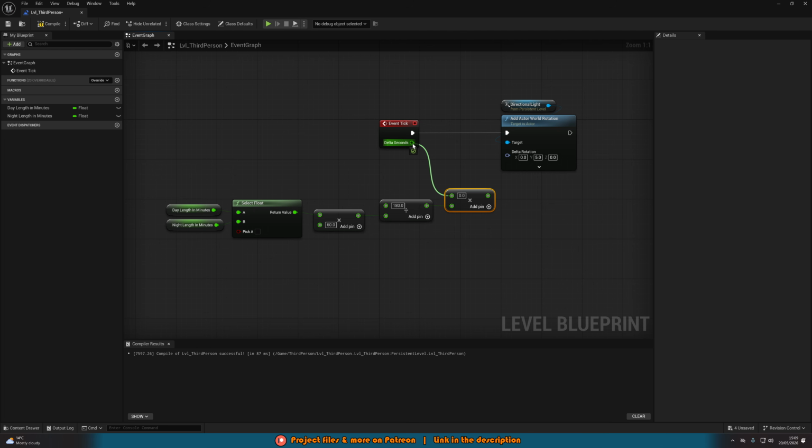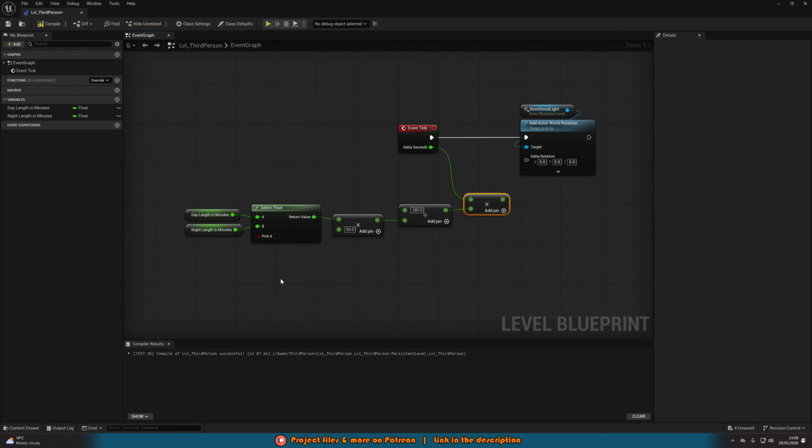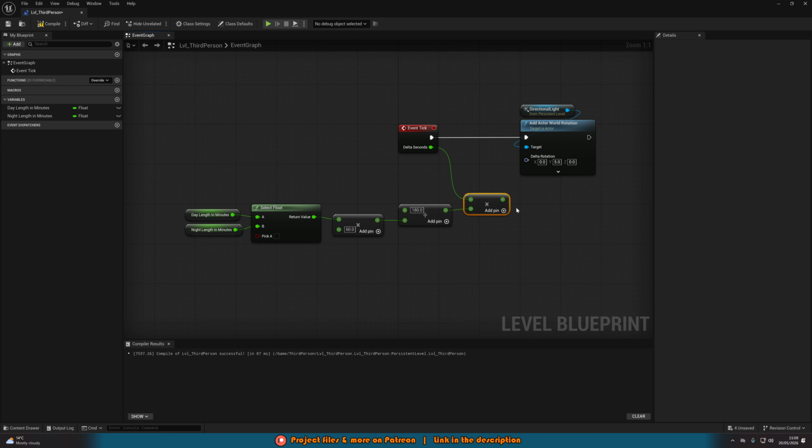The top one is going to be the delta seconds out of event tick. That means that no matter what the frame rate is of the player's game, it's always going to look correct and be running smoothly. If you didn't multiply it by the delta seconds, then the frame rate would actually have an effect on this and it would make it look really laggy, whereas instead, this is going to keep it consistent. No matter if it's 60 FPS, 120 FPS, 30 FPS, whatever it is, this is going to look nice and consistent. Now this is the actual final value that we need.